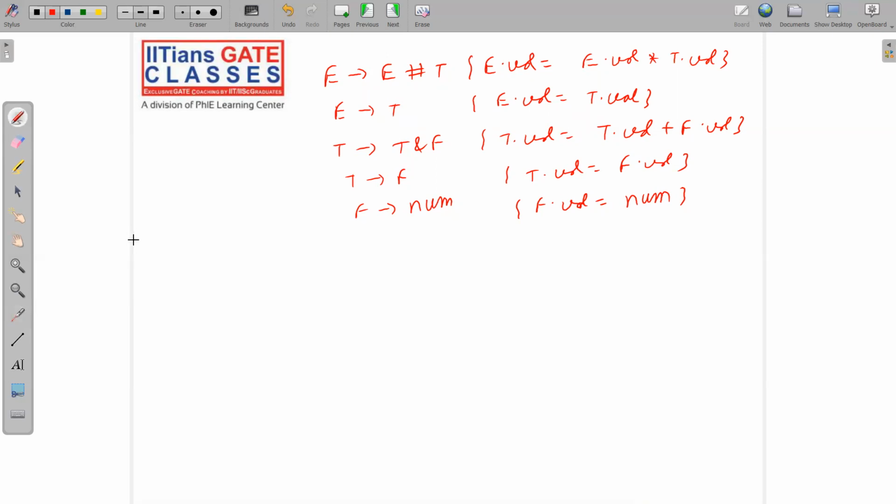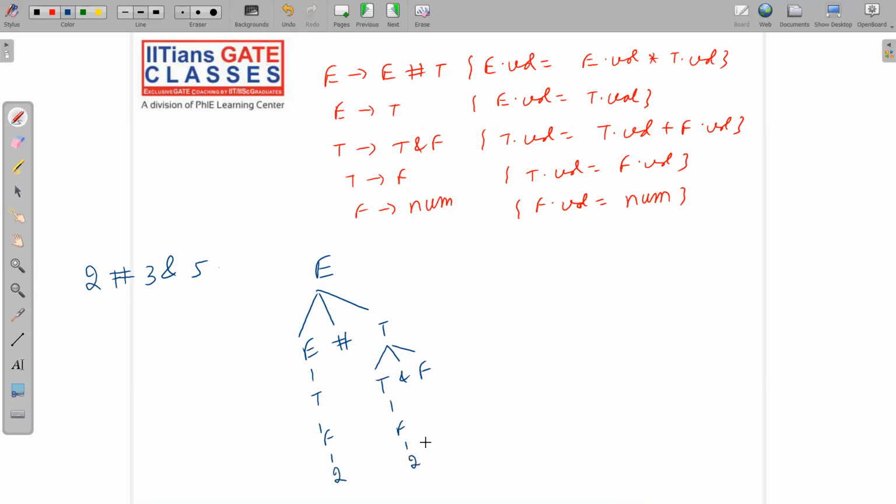And we want to find the value of, let us suppose we take, 2 hash 3 and 5 hash 6 and 4. Okay, so let me do a very small example first, then I will jump to the big example also. 2 hash 3 and 5. So how will you do it? Obviously you have to make the parse tree first. So E goes to E hash T, T goes to T and F, E to T, T to F, F to num. And what is the num? Num is 2.